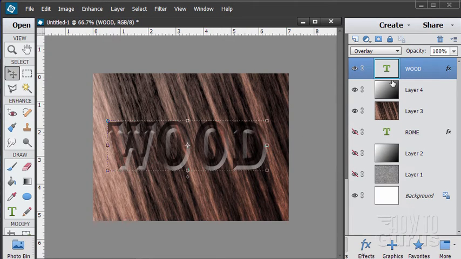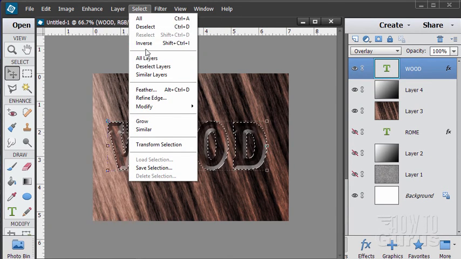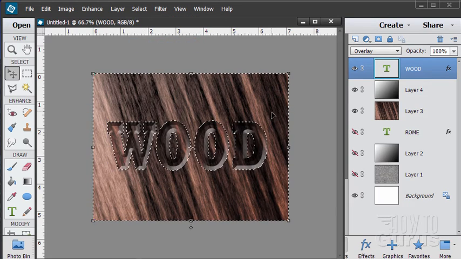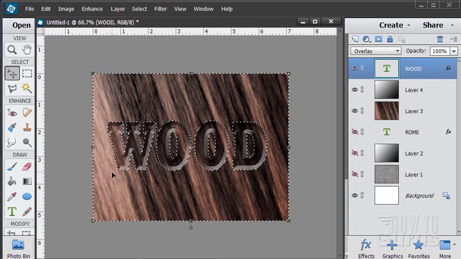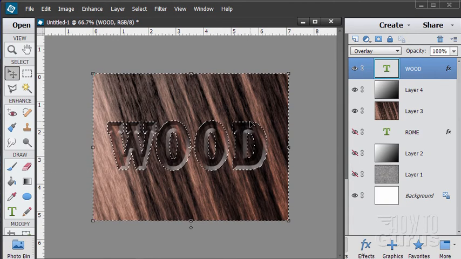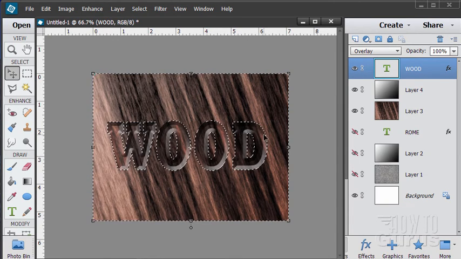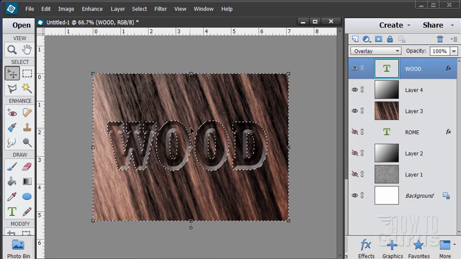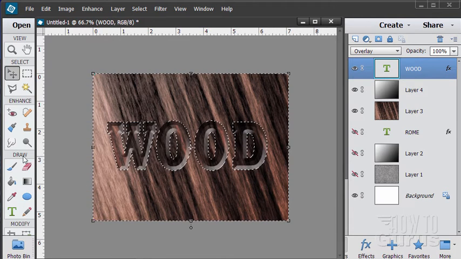select the letter shape. So hold the control key down, let's select the letter shape. There we go. Let's invert that selection. Inverse. So everything outside is selected, everything inside is not selected. And now that we have that, we can come in, we can actually lighten up a little bit of the wood around some of those edges, especially out here. So let's zoom in.